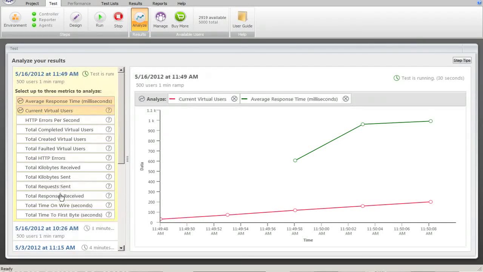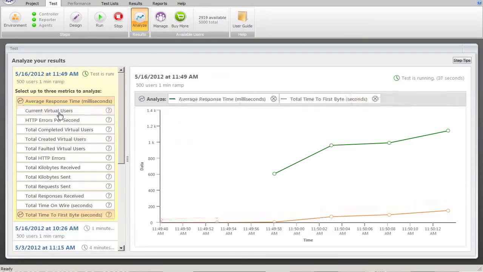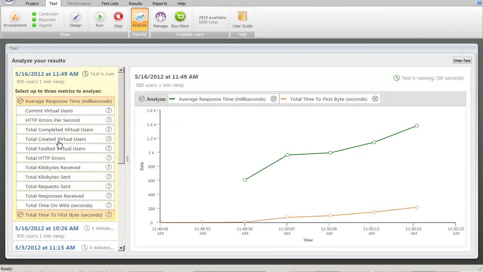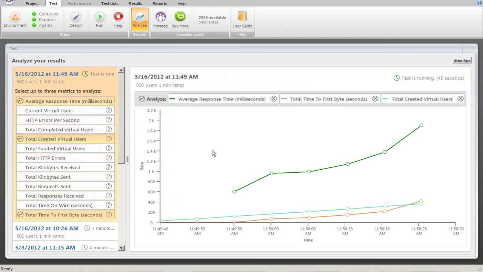And we can also take a look at time to first byte. Actually, let's swap out current virtual users for, how about total created? So this will now give us a nice indication of how things are going here.